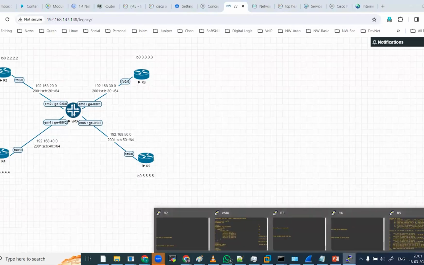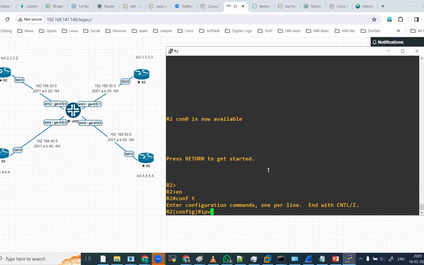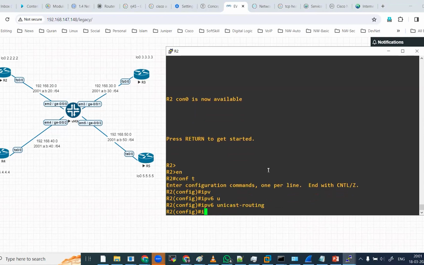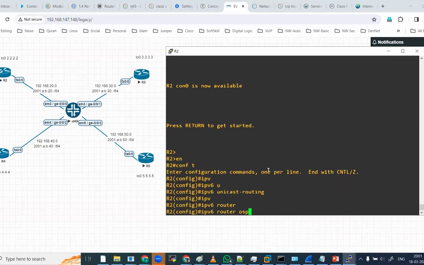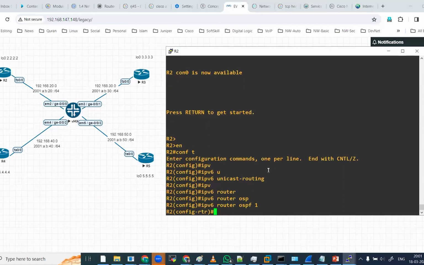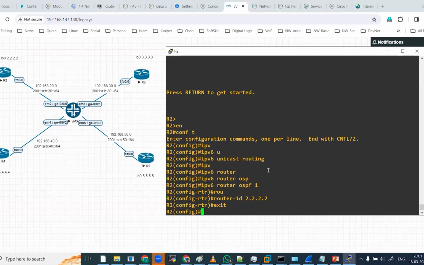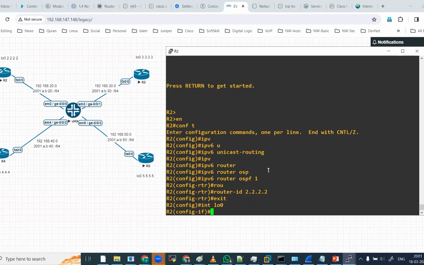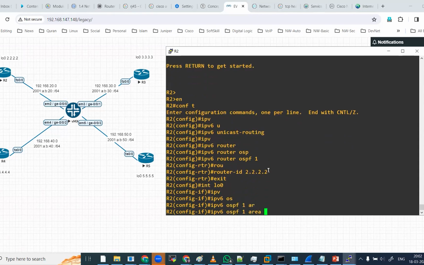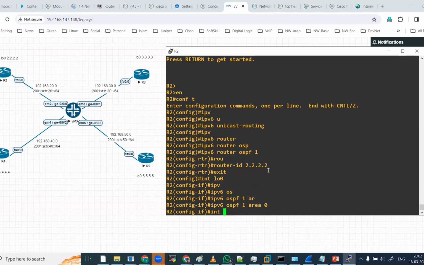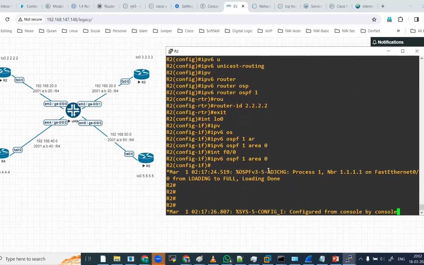So we'll go to router 2 first. ipv6 unicast-routing first, then ipv6 router ospf 1, and the router ID we can specifically mention as 2.2.2.2. Then under the interface we have to enable OSPF. So interface loopback 0, we have ipv6 ospf 1 area 0, and let's repeat this for F0/0. So this will form a neighbor relationship on OSPFv3.